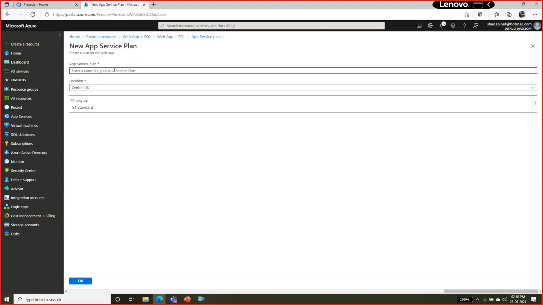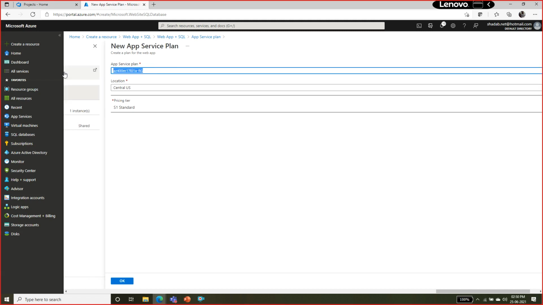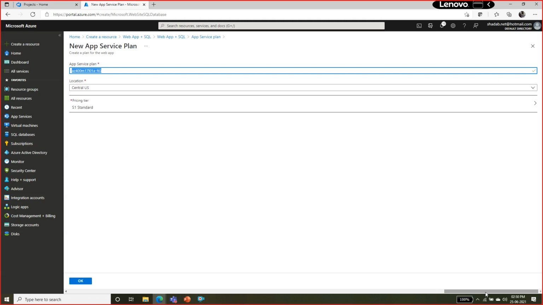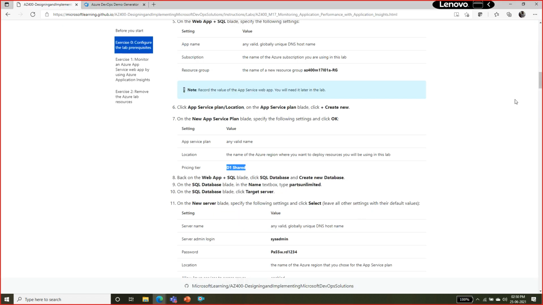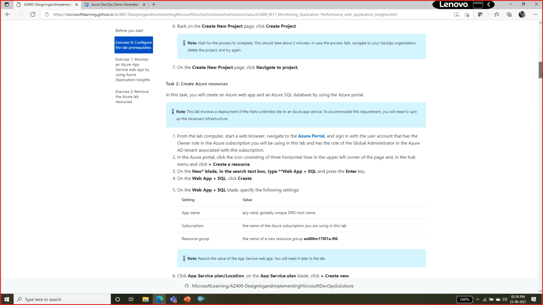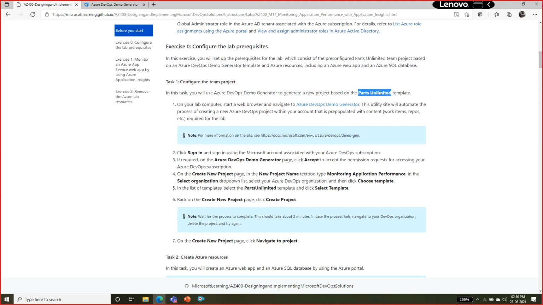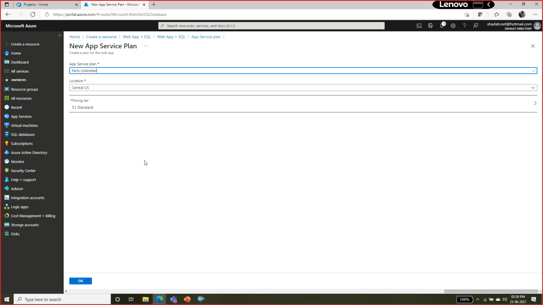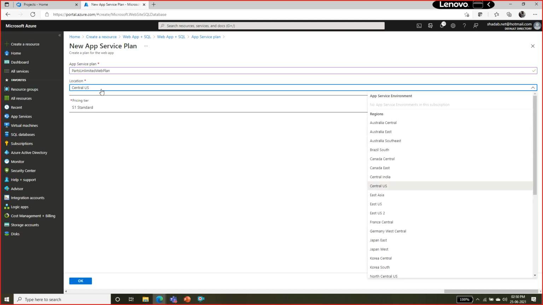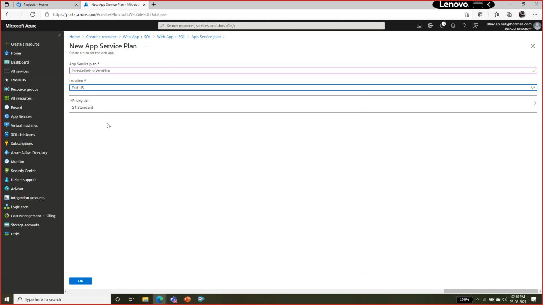I can give the plan name, something like Parts Unlimited plan, or I can say web plan, so that will be easy to understand. I'm going to deploy this into the East US location.